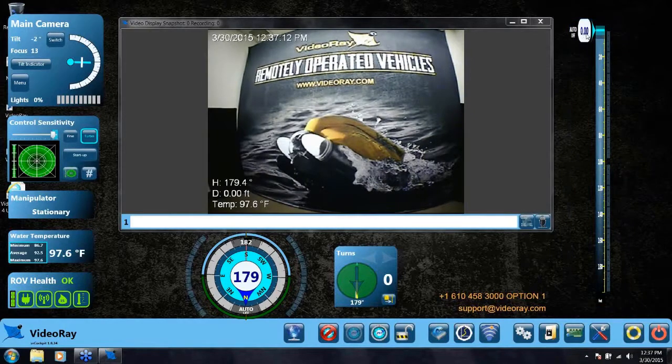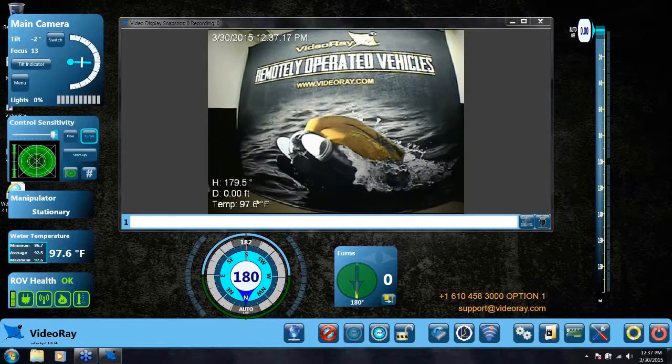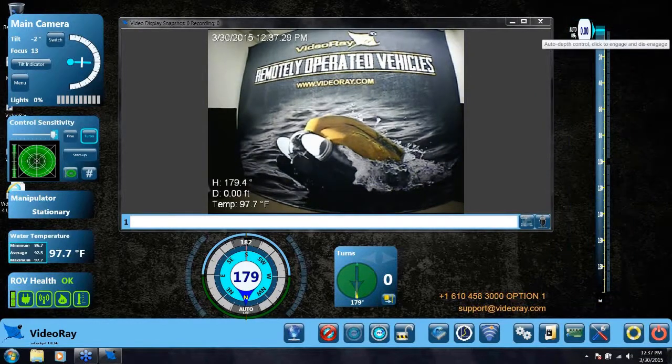The current depth of the vehicle will be displayed here in this white circle, and that depth is also set heads up over here on the video overlay display that's recorded on your video. We can also engage our auto depth feature here. This is one of the nicest features, I believe, on the VideoRay Pro 4. It allows you to set a depth. The vehicle will go to that depth, and it'll stay there for as long as you want it to.